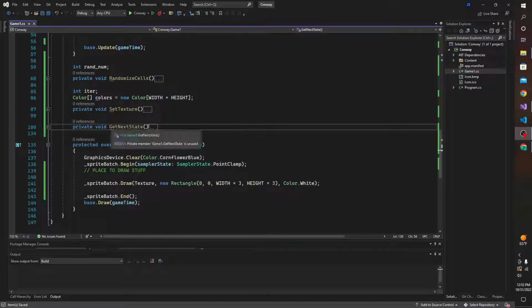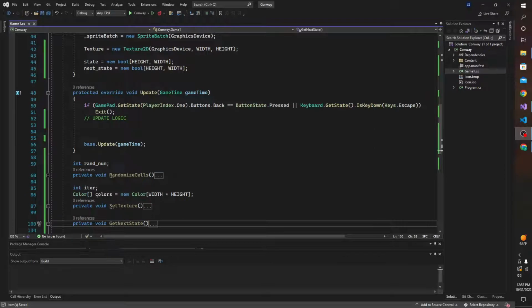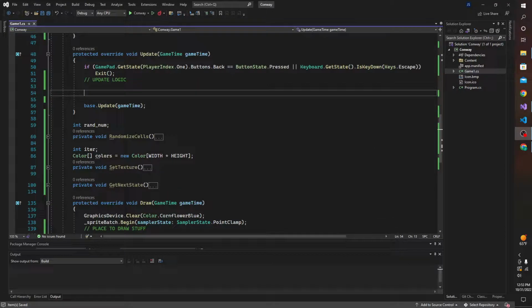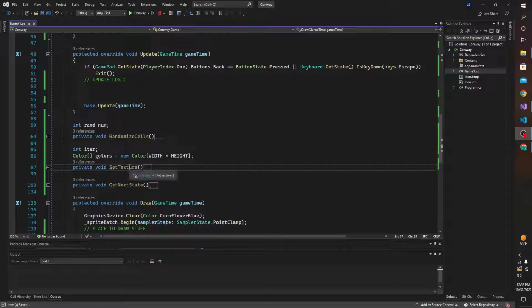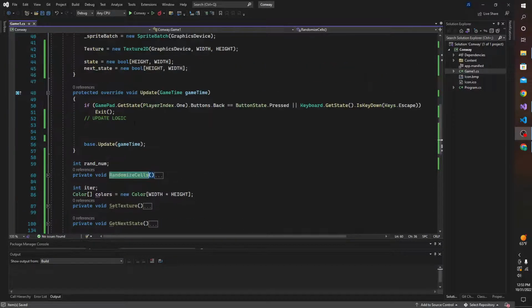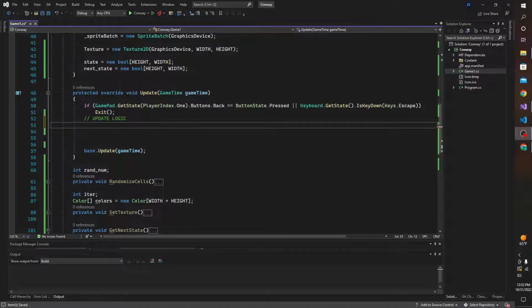So we have an error saying that it's unused. This is actually not going to do anything, because the update is empty, and then it draws an empty texture because we don't have it setting the texture. We need to call these. We're going to call them based on certain things. So we want to hit the R key and then randomize the cells, and then just have it automatically play out each frame. So we're going to make a keyboard.